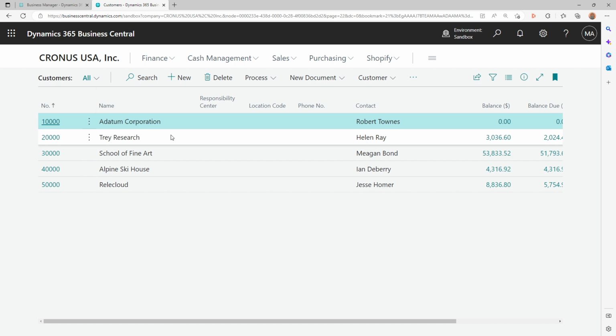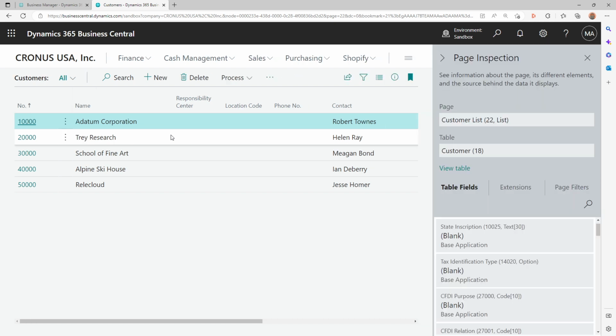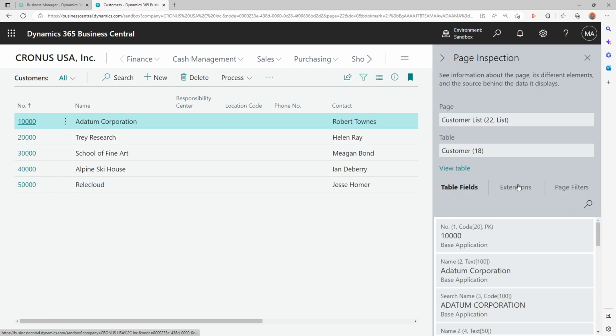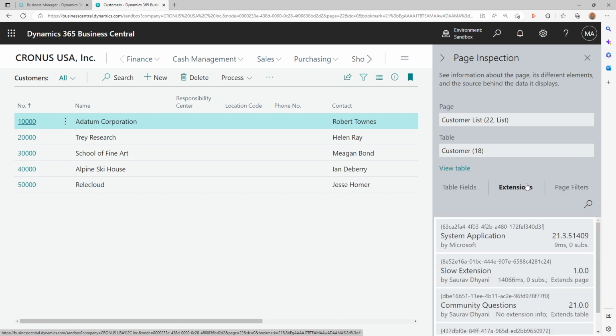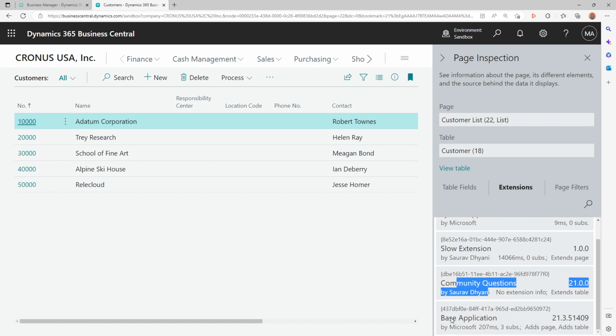So as a user, I look at it and sense that there's a slowness on it, I do a Control Alt F1 and I come to the extension tab, which will tell me what all extensions are here. If you look at it, there is the system application, there is the slow extension by me, there's a community question extension, and there's the base application.